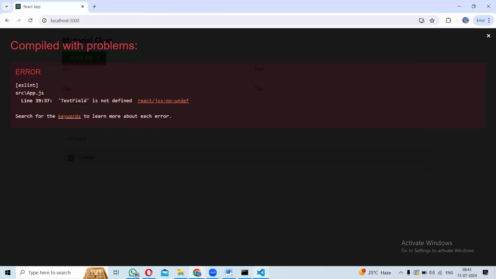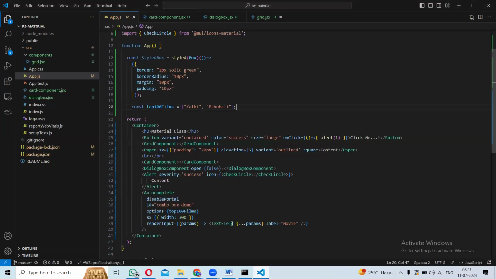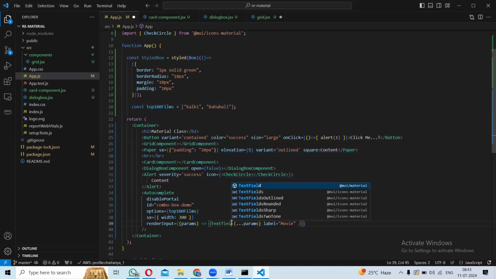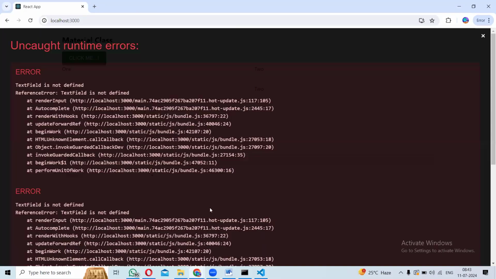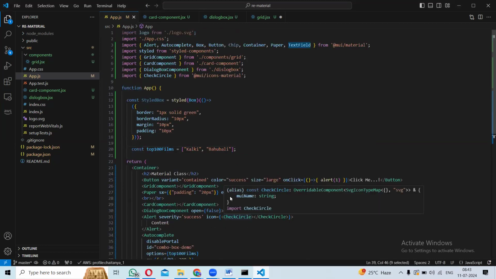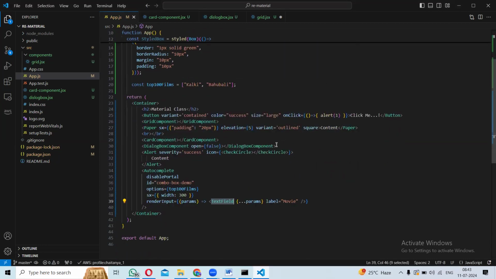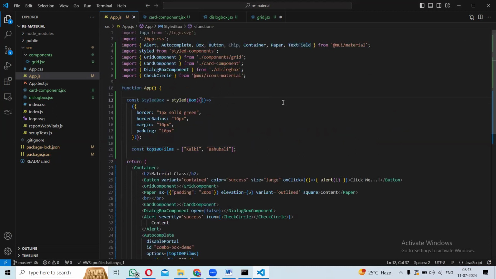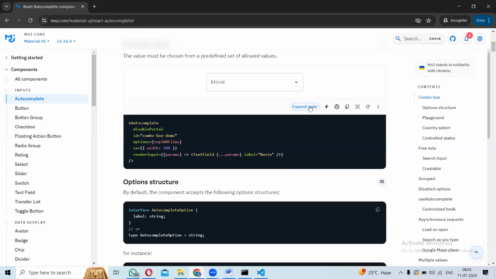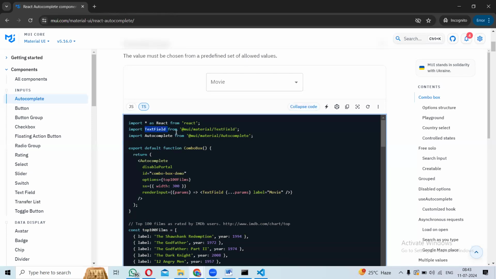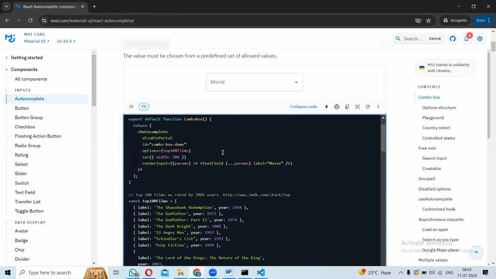TextField is not defined. TextField is nothing but a text box, the text field you are typing in. I have imported it. TextField is not defined. Still, TextField from Material UI is imported, right? Expand the code, TextField from the React library.